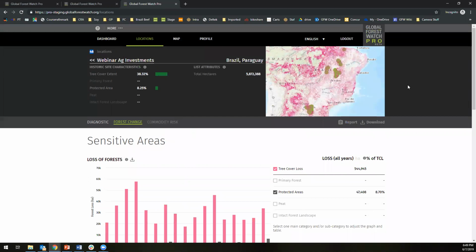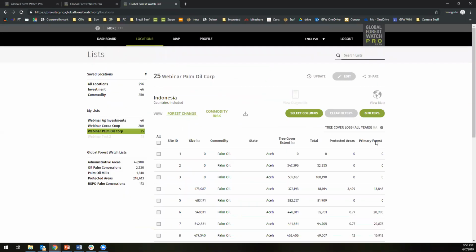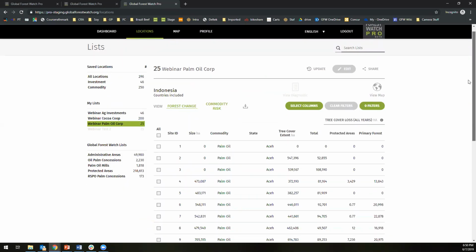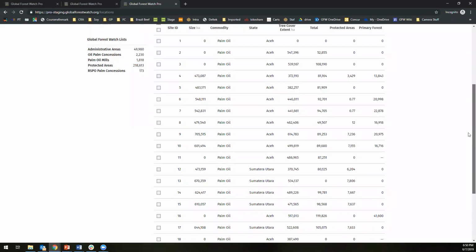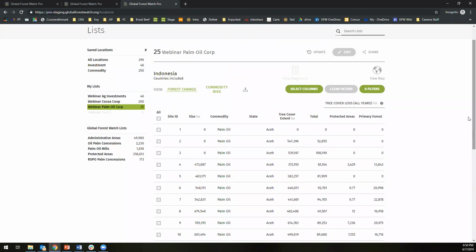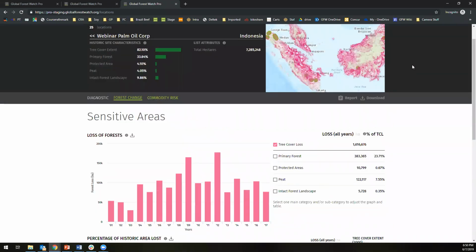Let's go back and look at locations in Southeast Asia for palm oil. Back to the list, and we'll go to Webinar Palm Oil Corp list. This will look pretty similar to the last round, but instead of looking at soy and cattle, we're looking at palm oil mill locations and the areas around them. And structured roughly the same, we can likewise filter the columns and look at different ordering of the list. And here we can go to the forest change just as we did before, but instead of regional data for South America, we'll see regional data for Southeast Asia.